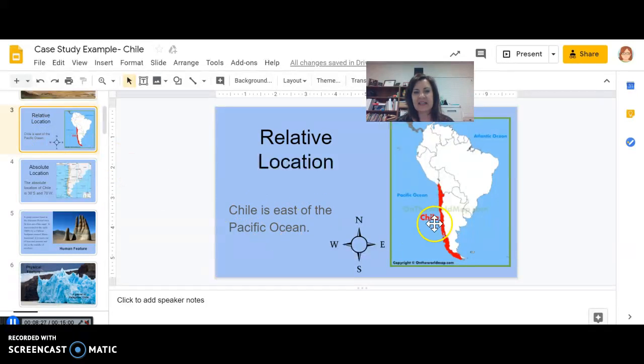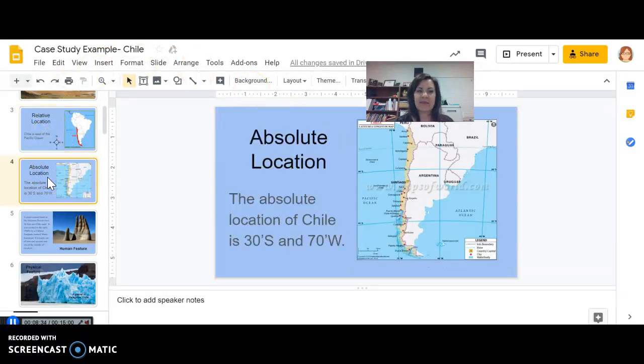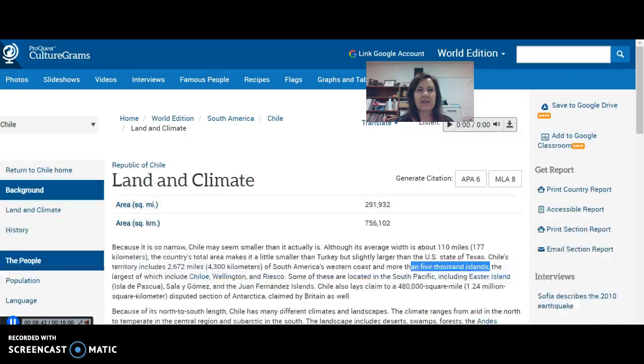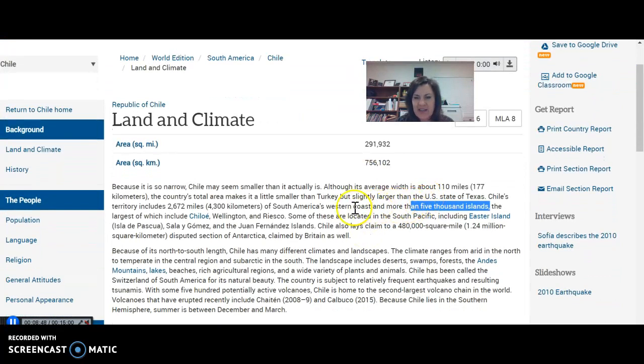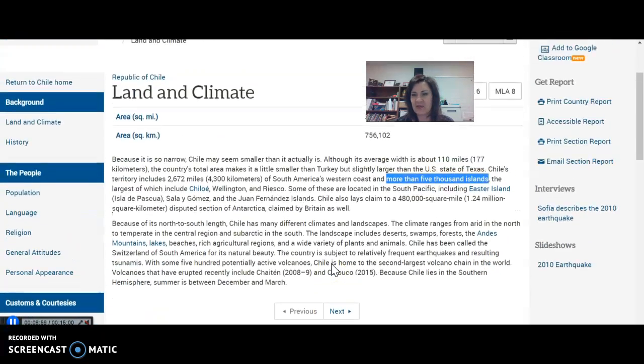So relative location: it is on the east side of the Pacific Ocean. I could figure that out by looking at the map. Absolute location I'm not going to find in this resource, but I promise you it'll be in the next one. I could do a feature, though. I could say that more than 5,000 islands could be a natural feature of Chile. So that is something I could have gotten from this resource.